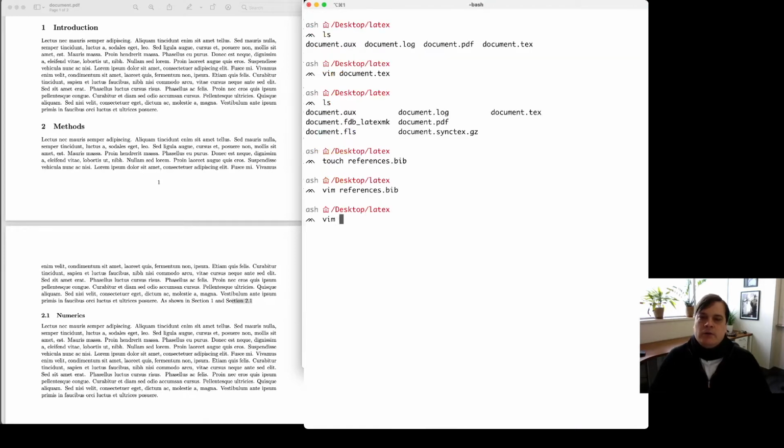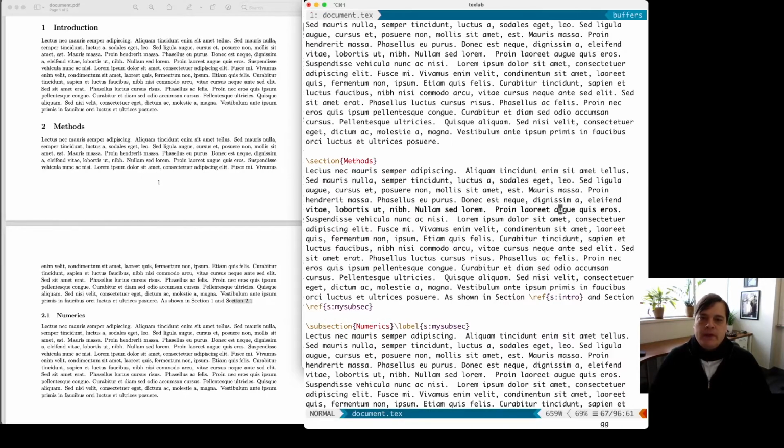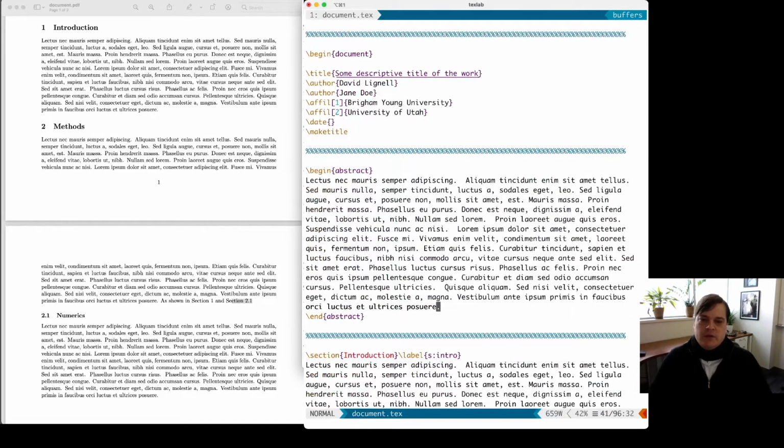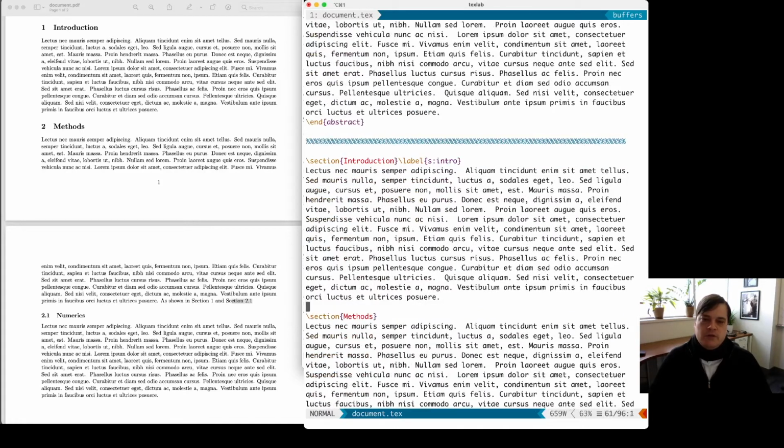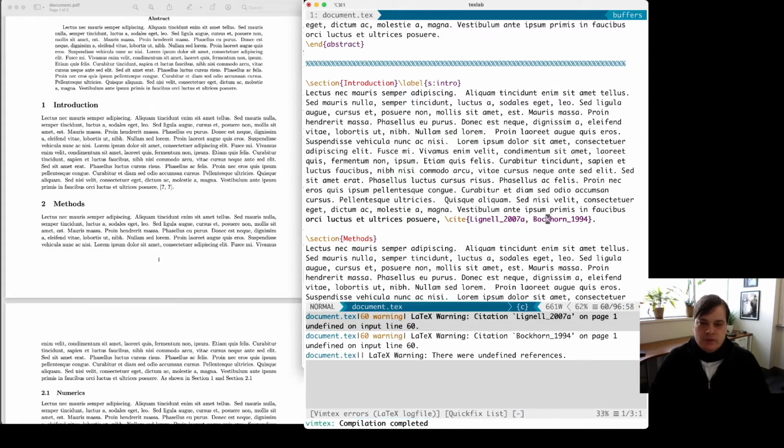And then we can look at our document again and put in citations. Those go in fairly easily. Let's put them at the end of the introduction here. And \cite, and then the citation Lignell_2007A, I think was that one, and Bothe 1994. Okay. And then when we run this, oops, there were undefined citations. Let's look at this again.